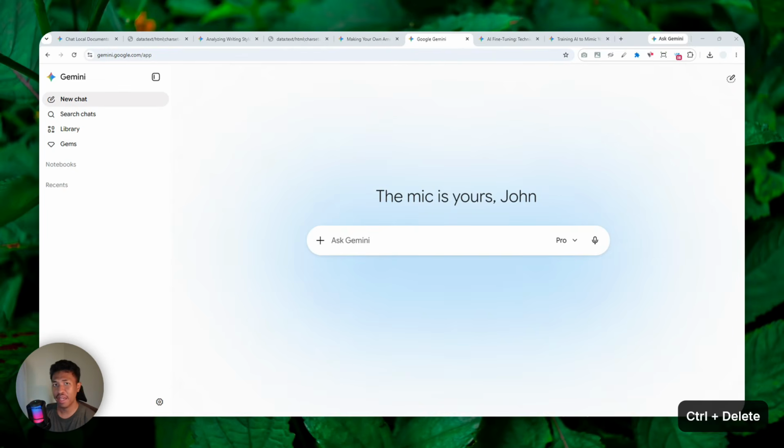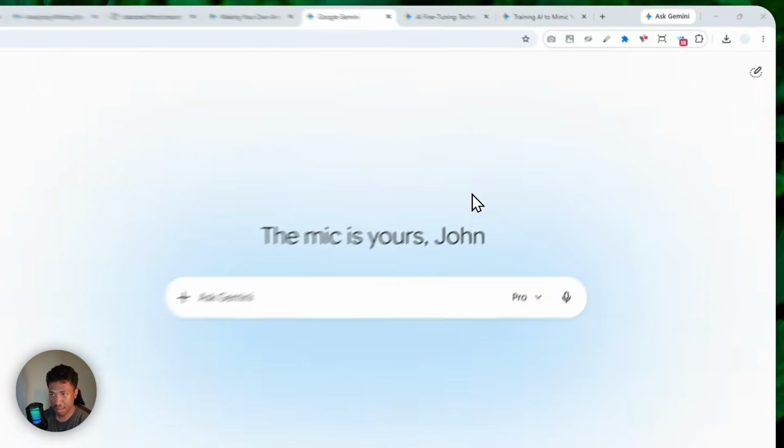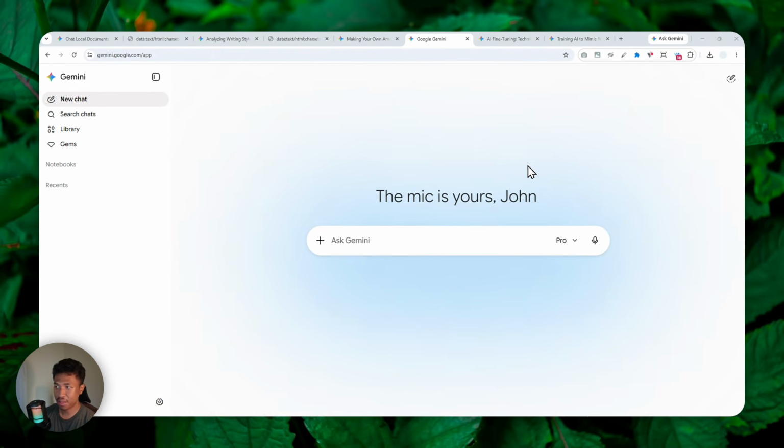Alright, so how do you make AI sound exactly like you? And no, I'm not talking about cloning your voice using 11 Labs. It is something that you can do, but I'm talking specifically about making a large language model like ChatGPT, Gemini, and Claude sound exactly how you would write your message.